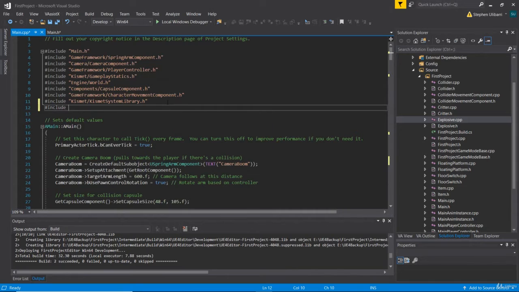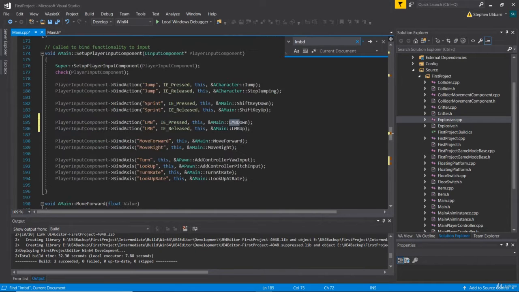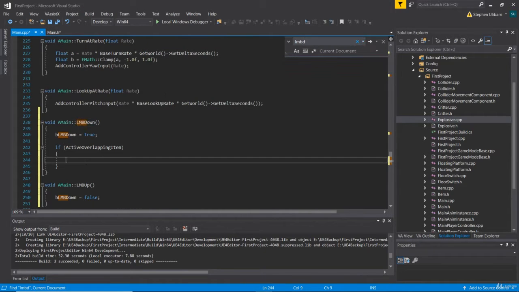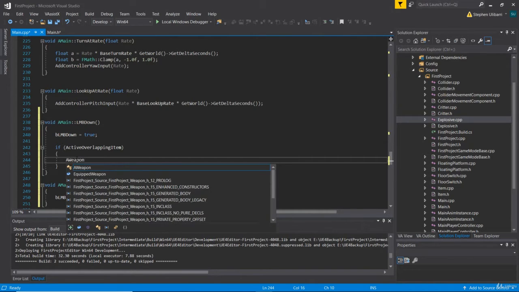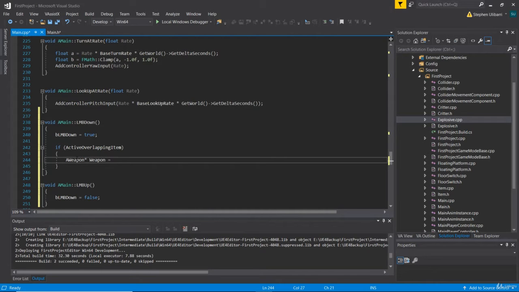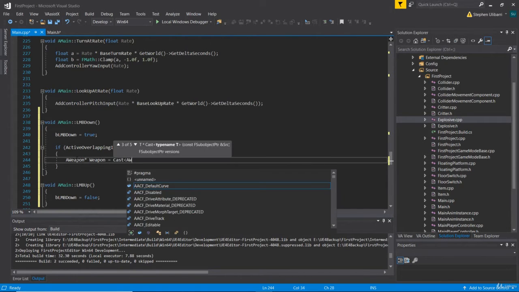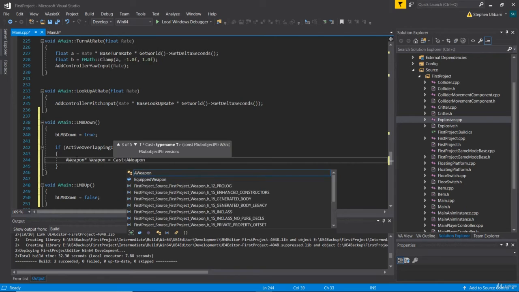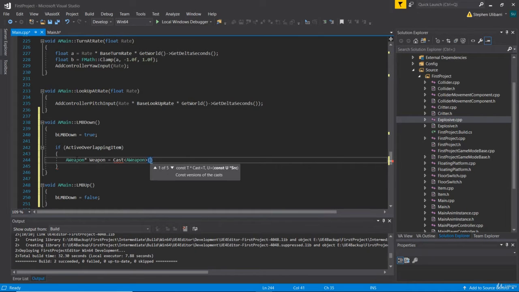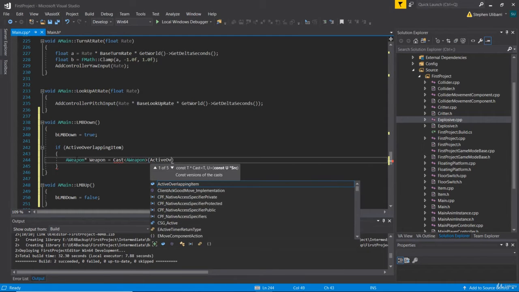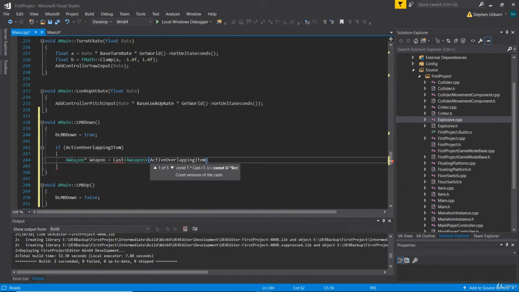So let's do that, include weapon.h, and I'm going to Control F, type in LMB down, and search down to the function, and I'm going to say create an AWeapon called weapon, set it equal to cast to a weapon, and pass in active overlapping item. See, active overlapping item is an AItem, so we need to cast it to a weapon.